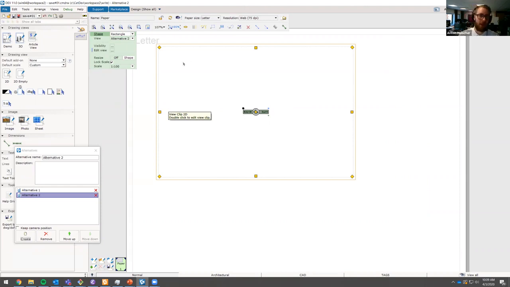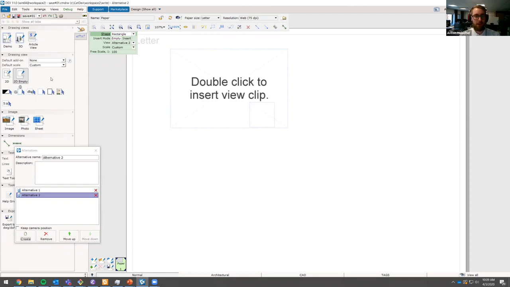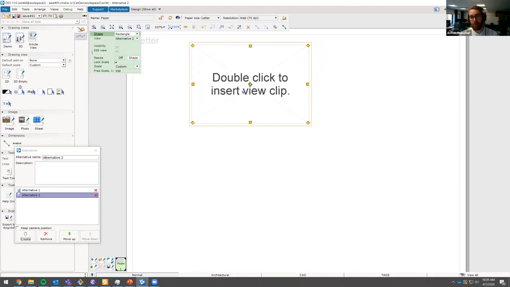But if you want to, for instance, make a paper template that everyone can use in your company, we can instead use the 2D empty button here. We get the same kind of settings as previously, but if we insert this one, we get this. So we didn't warp to the edit mode, as we call it, to the space we're looking at. Instead, we got this placeholder that says double click to insert the view clip. So what we have to do now is double click here.